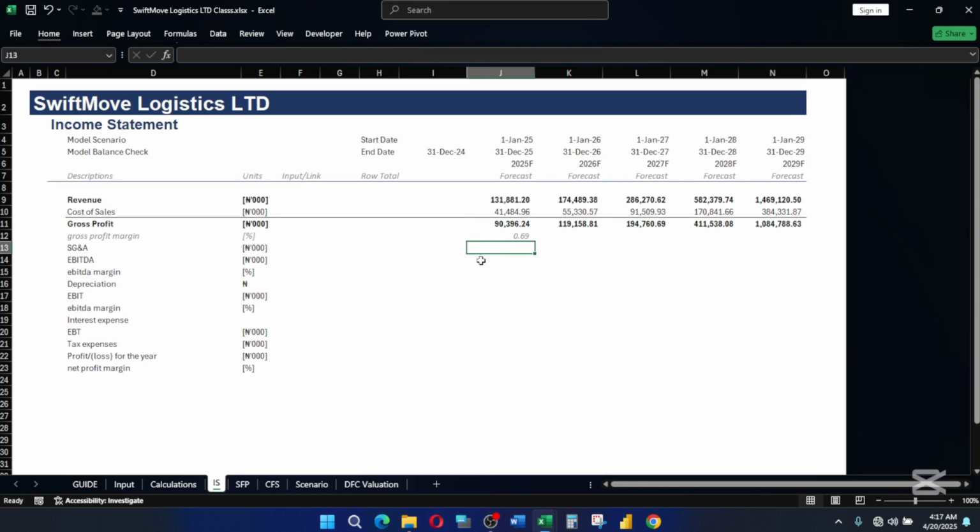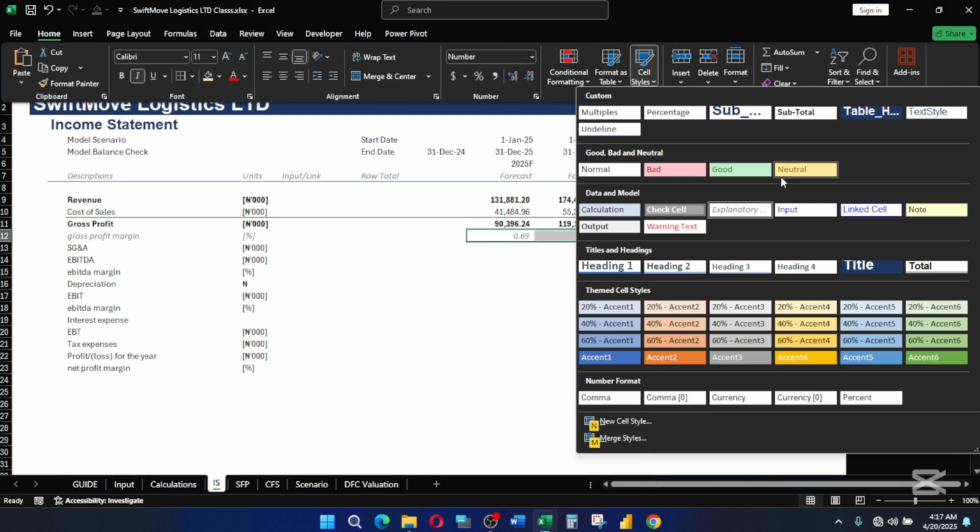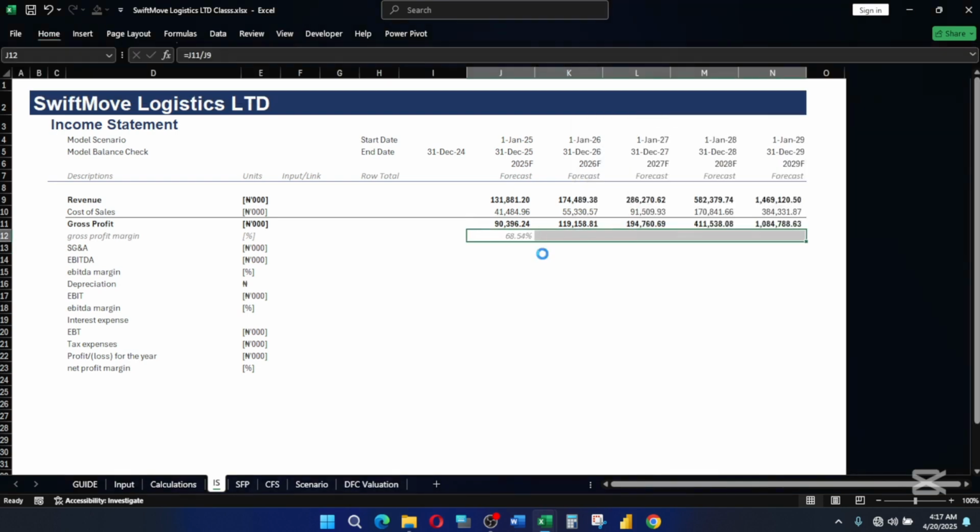We have the gross profit percentage, and we format this into percentage, right? Format it into percentage. So we have this, then you fill this in, right? You can see how our model is coming up. We are now running the final stage of the entire model, right?